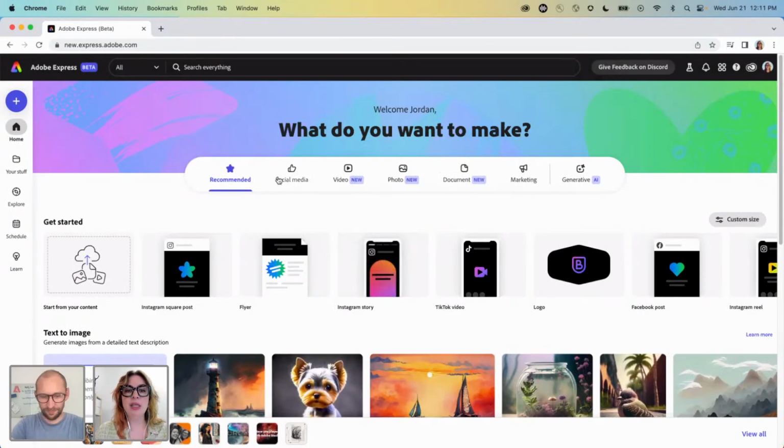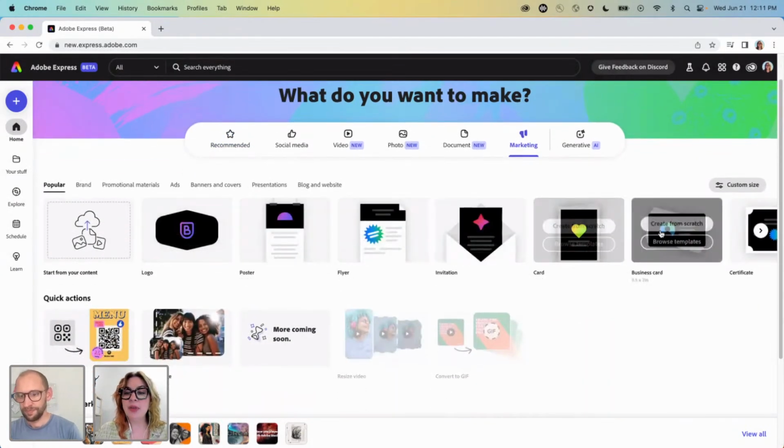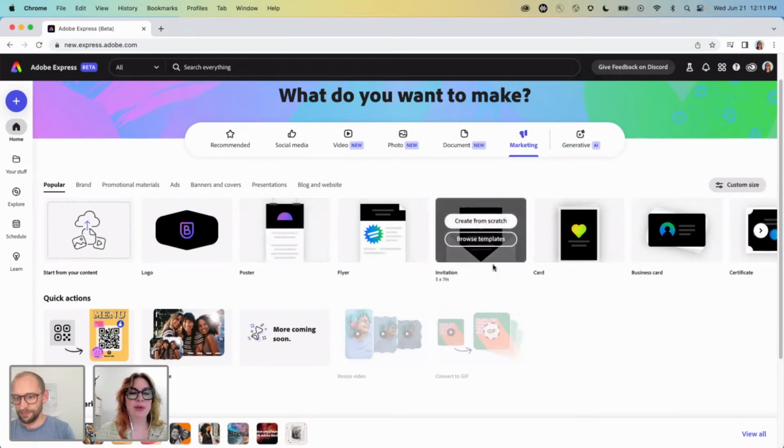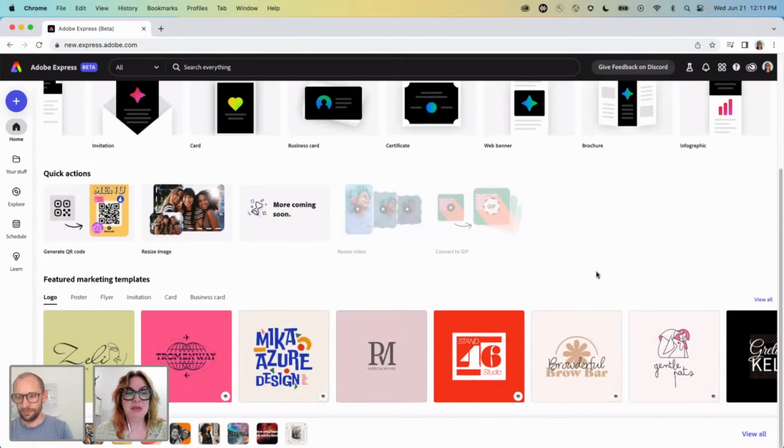Something that I also really like is that in the what do you want to make at the top, we have marketing, so you can get some ideas of things you can make, business cards, certificates, posters. Sometimes I just browse this to get ideas of what kinds of things I should be making for my business.